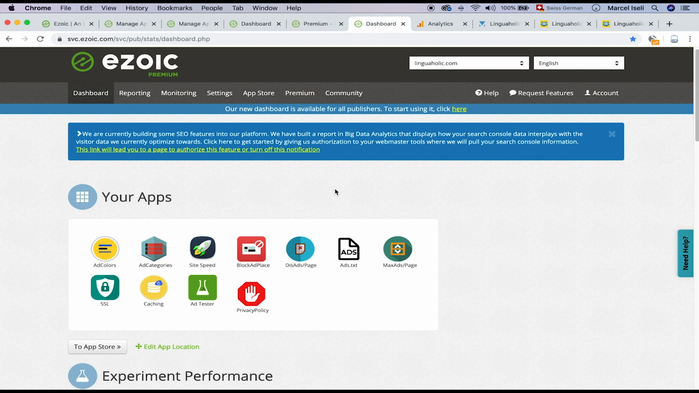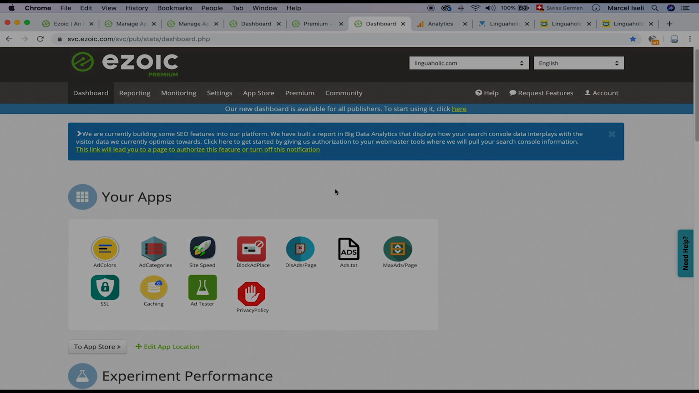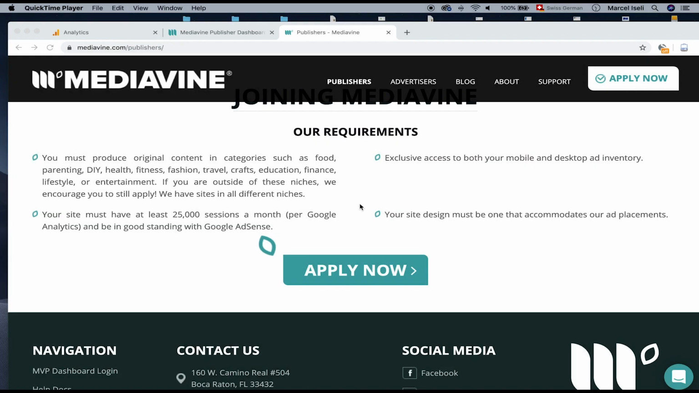So that's about it about EZOIC, the advantages and the disadvantages, and next we are going to talk a little bit more in detail about Mediavine. We have seen all the advantages and the disadvantages of EZOIC, so now it's time to talk about Mediavine.